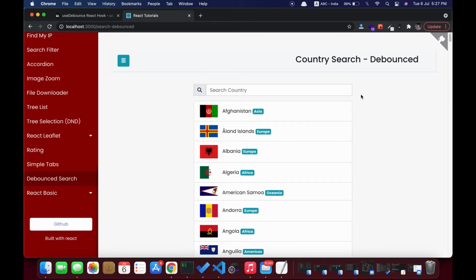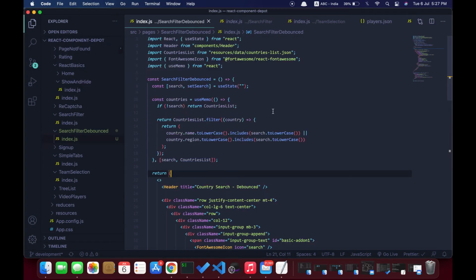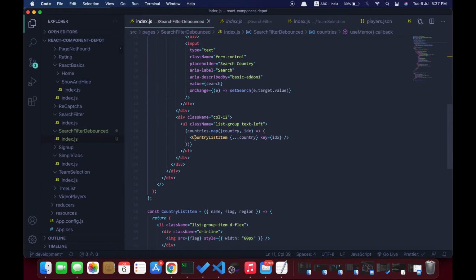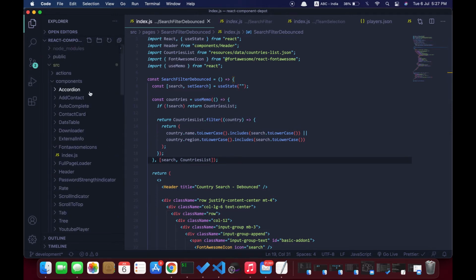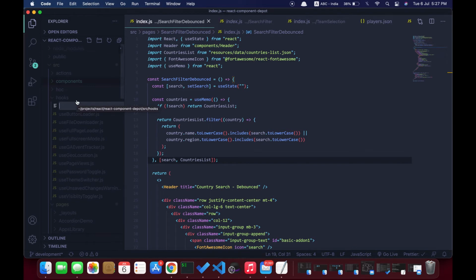For that we need to wait for user to type some sentence and then initiate all these API calls and filters. So for this I'm going to have a sample application which filters from a local list of countries using use memo. For this I'm going to create a new hook called use debounce. So I'm going to debounce the user input. Let's say we'll wait for the user to type in the word until he gives a pause.